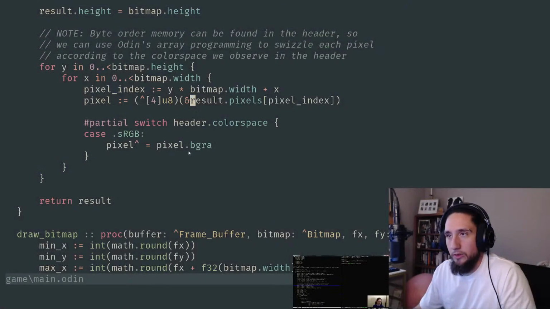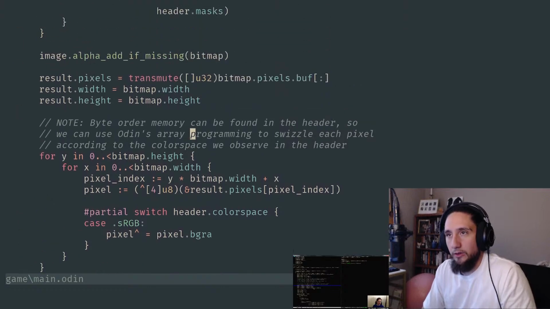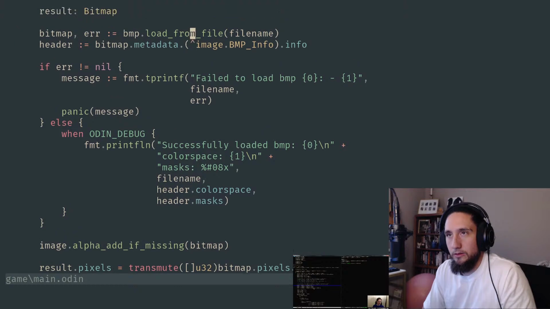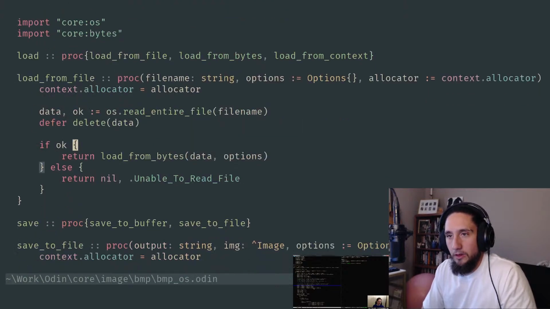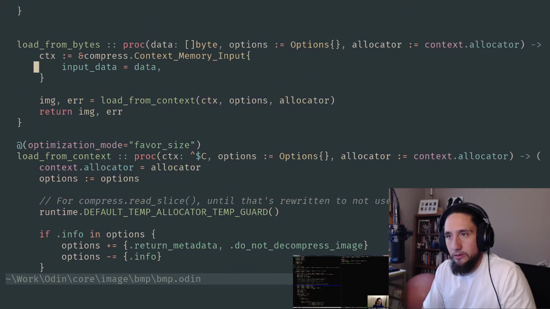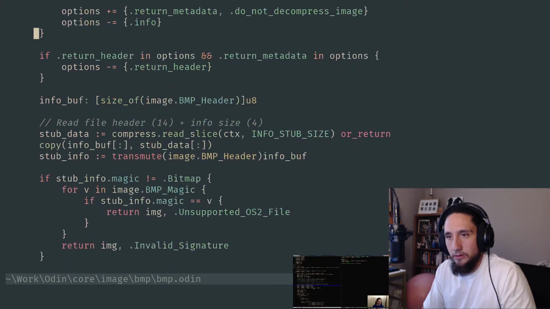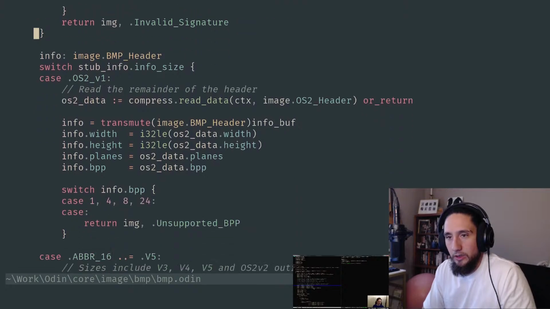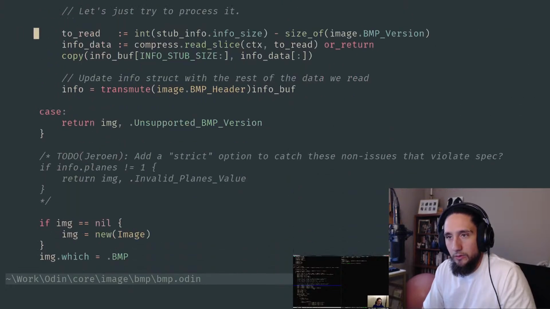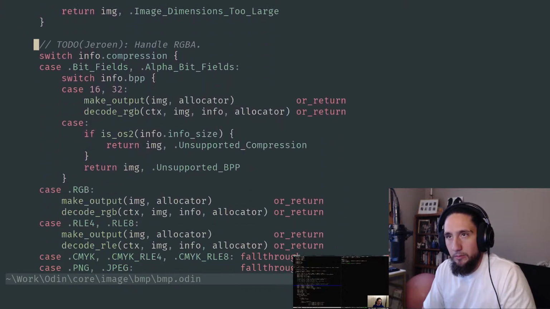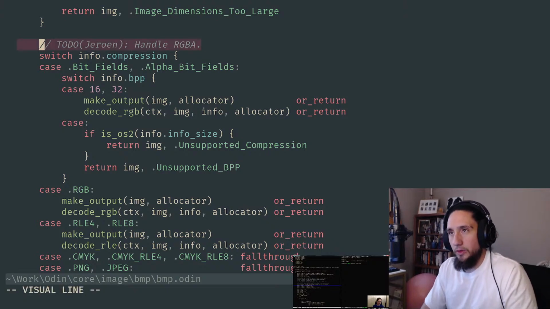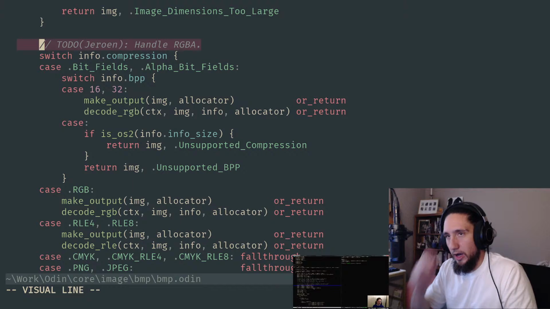Another thing I wanted to point out too, keep cutting them off. I want them to get through this so that we can get to something where I have to actually write some code. But if I dig in here, I think into the load proc, let me go to load from bytes. Down here.